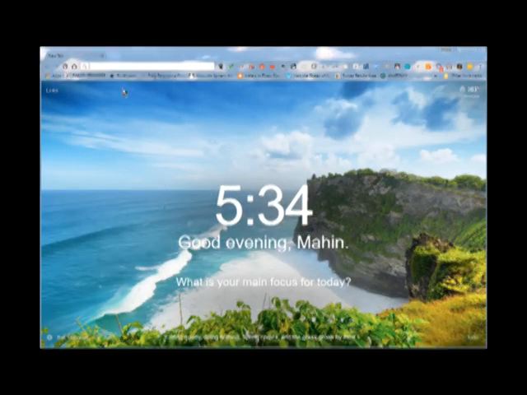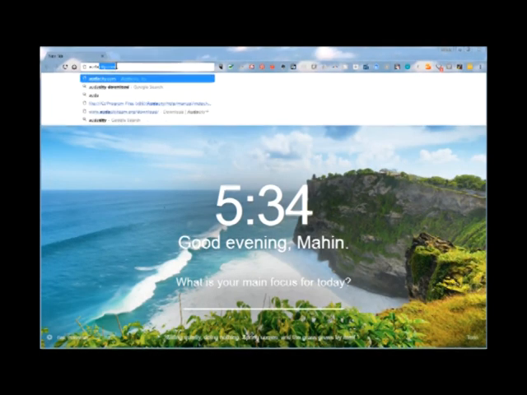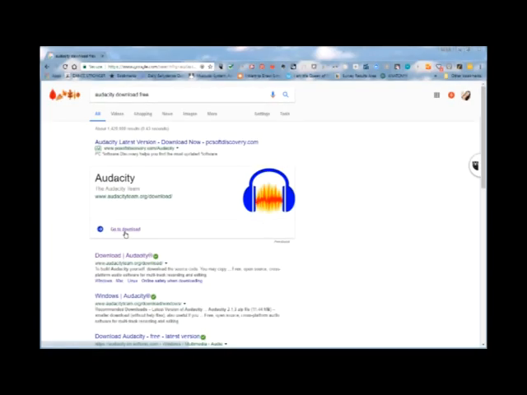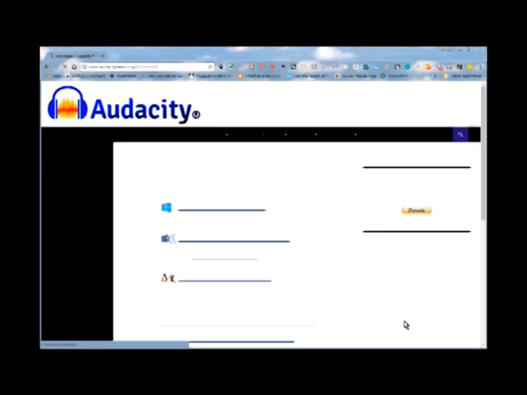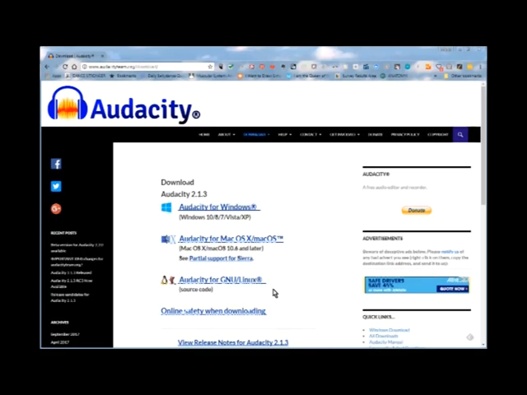Okay, so first let's go get the program. Audacity is free, so you can just type it in: Audacity, download, free. This is their logo, so this is their legit site right here. You're going to go to download, and then you can download the Windows version, the Mac version, whatever version you need for your computer. Then you download the file and run the exe file like you would for any other piece of software, and then we'll get into the program itself.